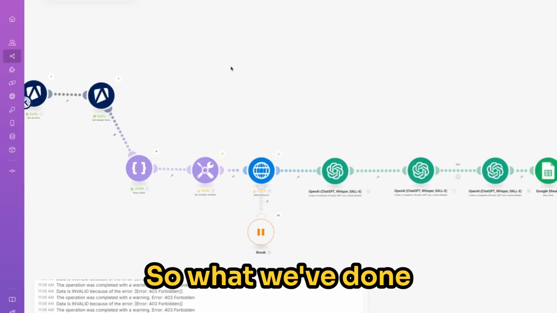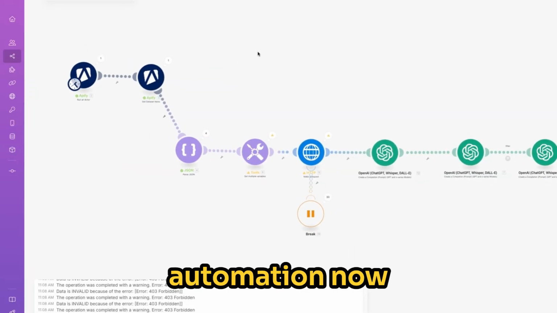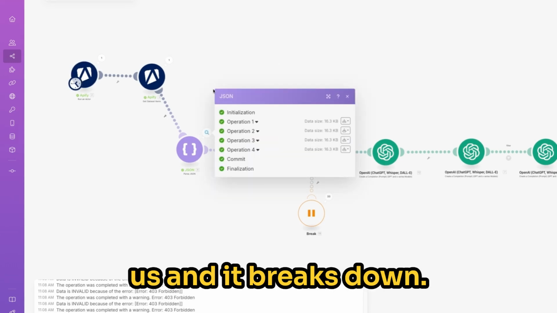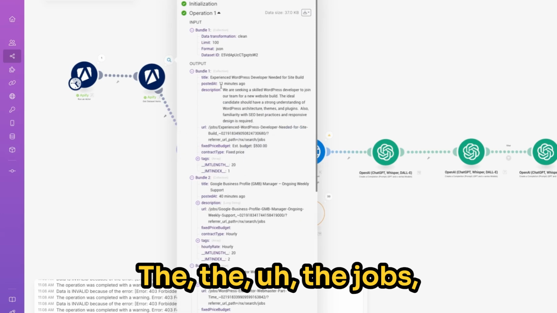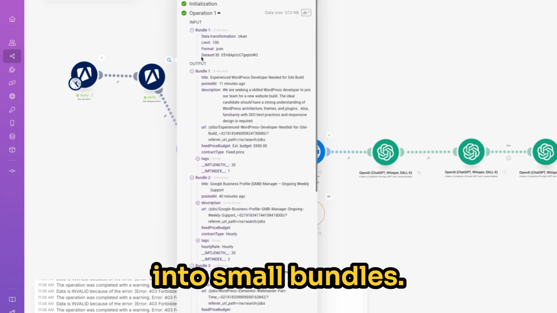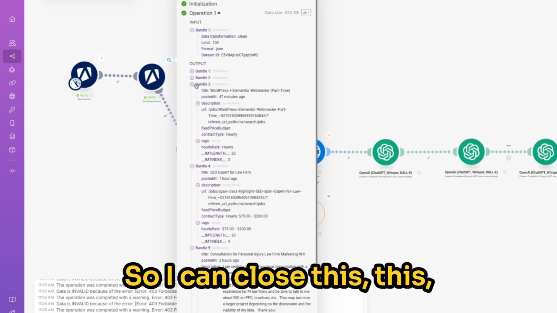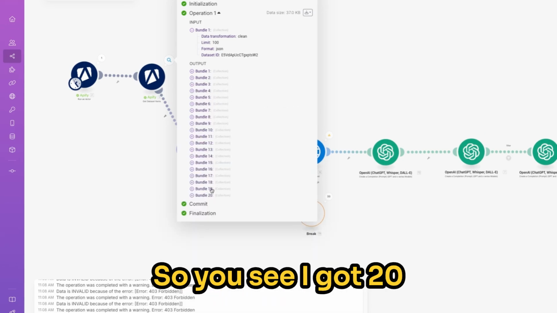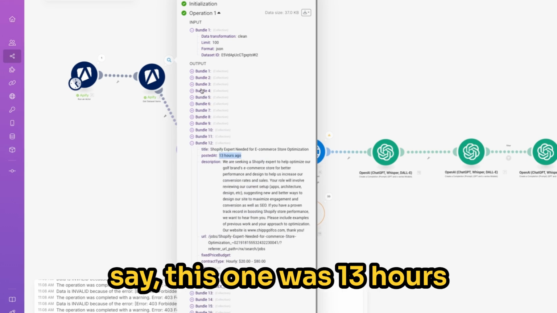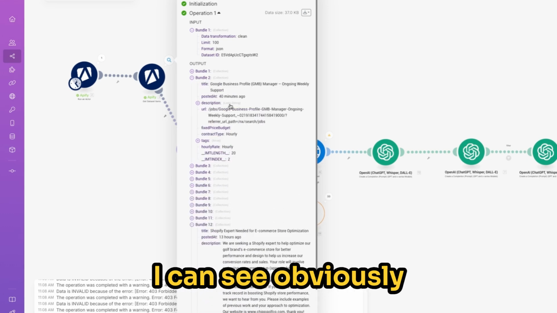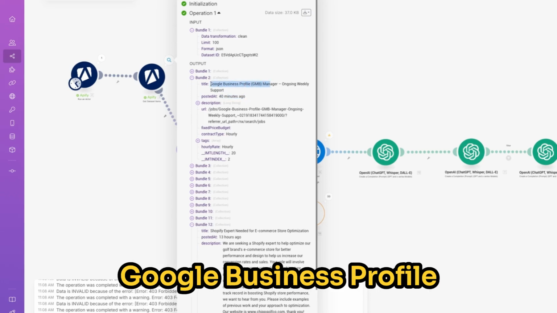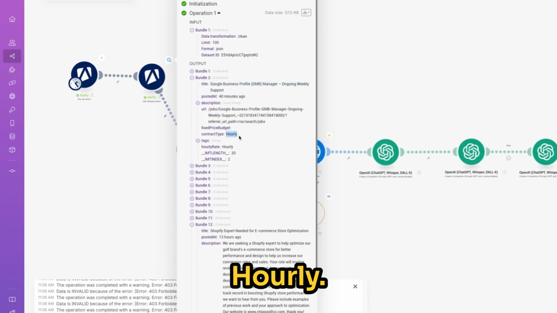So what we've done is we built this Make automation. Now, essentially, it does the Apify automation for us, and it breaks down the jobs, the 20 scrapes like this, into small bundles. So I can close this one, 5. So you see, I got 20 job listings right here. I can easily click on and say this one was 13 hours ago for a Shopify expert. I can see, obviously, it's a little sooner the higher you go. So 40 minutes ago, Google Business Profile Manager, ongoing weekly support, hourly.